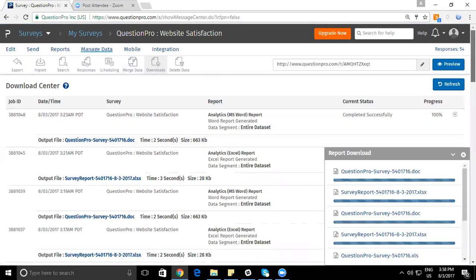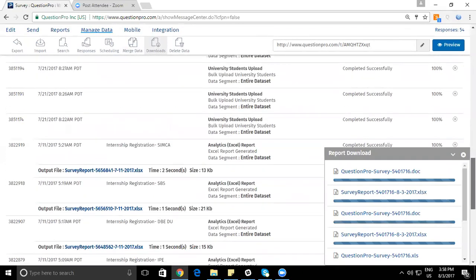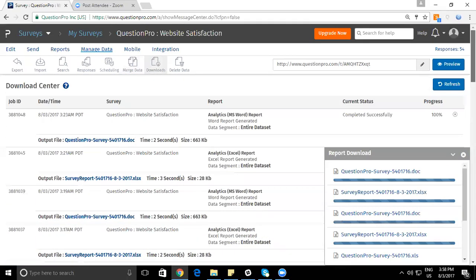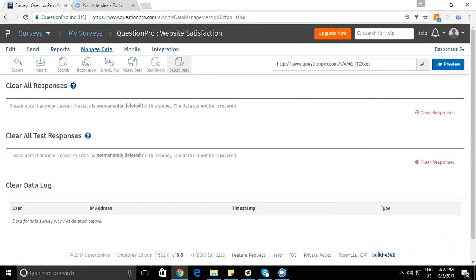Moving on to downloads. Whatever you download, be it a report or anything that you download using your QuestionPro account, everything is visible right here. So if you downloaded something, you can find that file right here. And now the last option that we have is delete data. If you want to clear all the responses, you can do that from right here. For example, in this particular survey, I have test responses. So if you have collected your responses from all the people that you want, and now you want to delete the test responses, you can simply do that from right here. You have this option of clear responses.